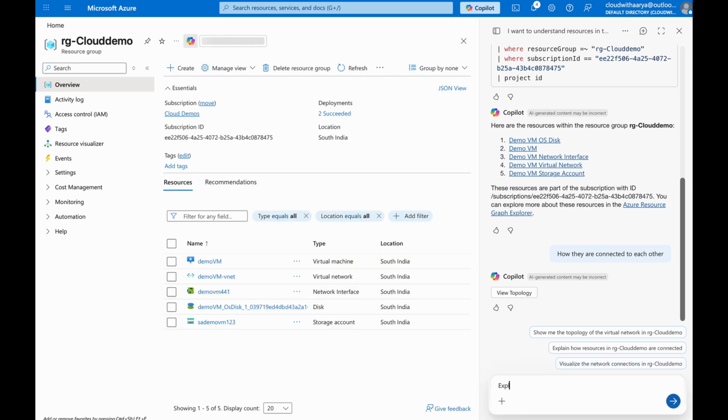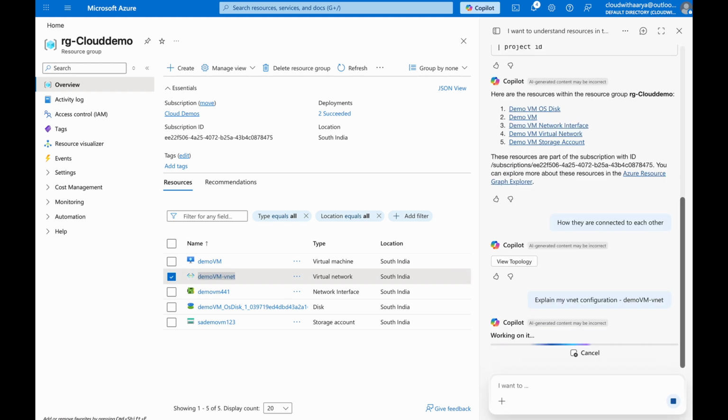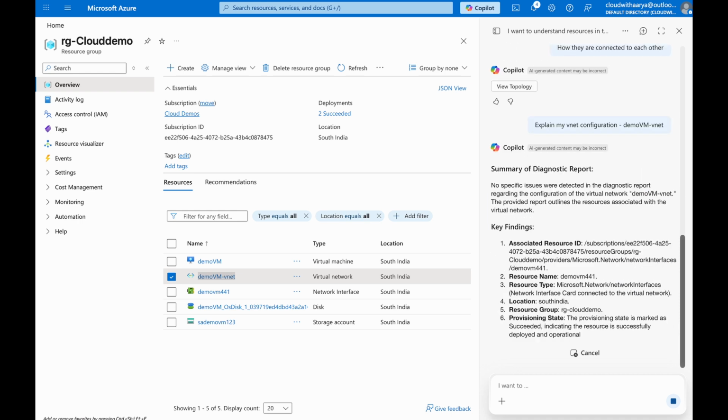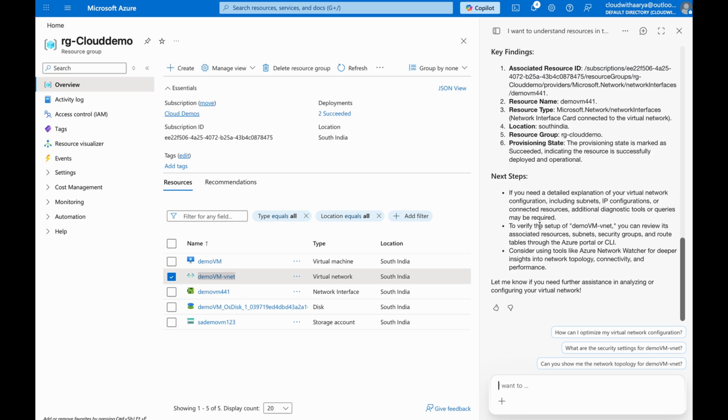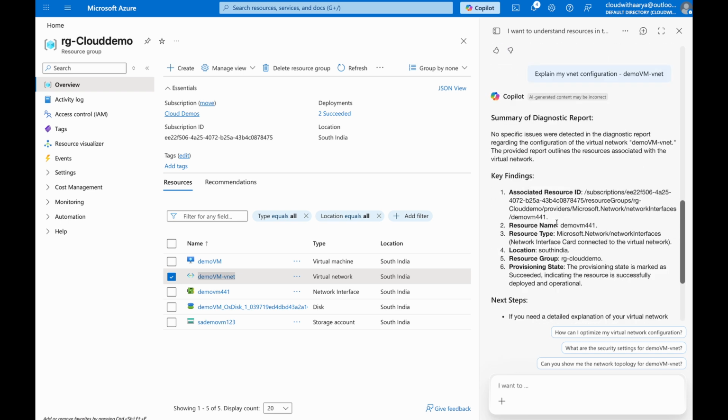the next. Explain my VNet configuration. And let's wait what answer it gives. So I asked, explain my VNet configuration. It gave the answer, no specific issues found or detected in the diagnostic report, whereas I was just asking regarding the VNet configuration details, and it just checked the status of the machine. So we have to be very precise regarding what we want to achieve. So Copilot can comprehend, then give the good answers, right?